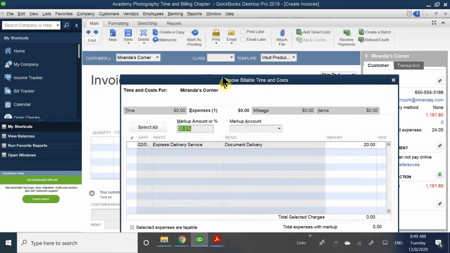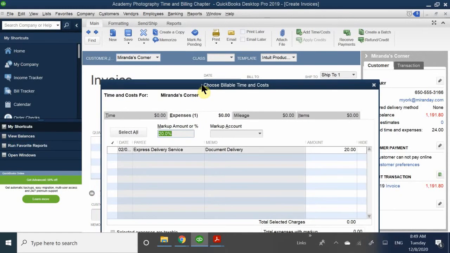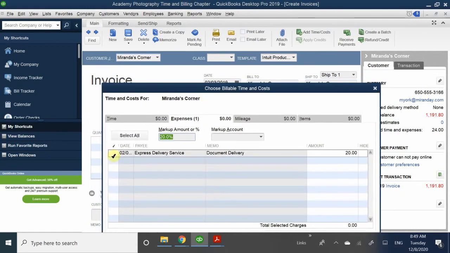So here we are, expenses. Now, as you can see, the first thing you see is this little thing that we've already wrote a check for, right? Our delivery fee was for $20. I'm gonna go ahead and click on this exact bill. Now, here's the option that I can choose.